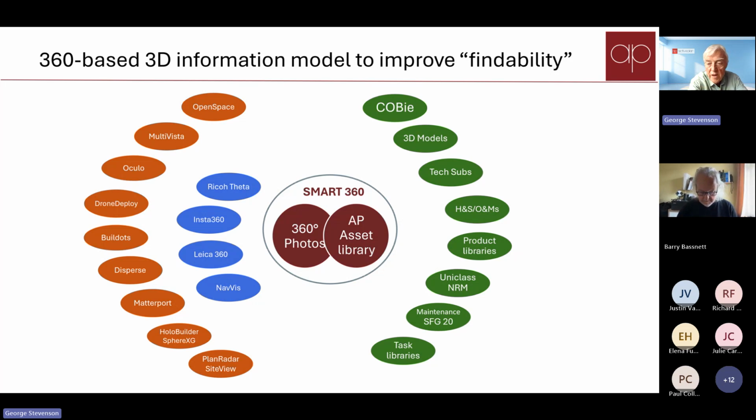Now, clearly, we're not the only people that can do this, but what I'm showing you here is how we can take 360s, however they're being created, and use them in different ways. Now, what are the different ways that we can use them?